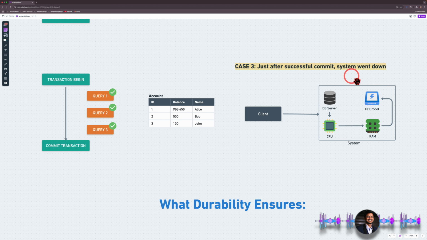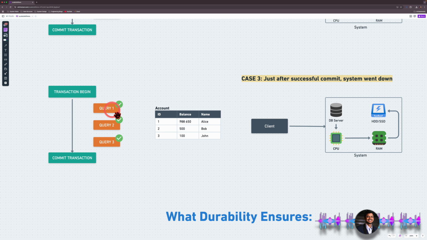Now let's come to case 3. Just after successful commit, the system went down. Here you can see query 1 succeeded, query 2 succeeded, query 3 succeeded. But just after committing the transaction and just before it made those writes permanent by flushing them to the disk, the system crashed. Now the client got the response that all the queries have been executed successfully.